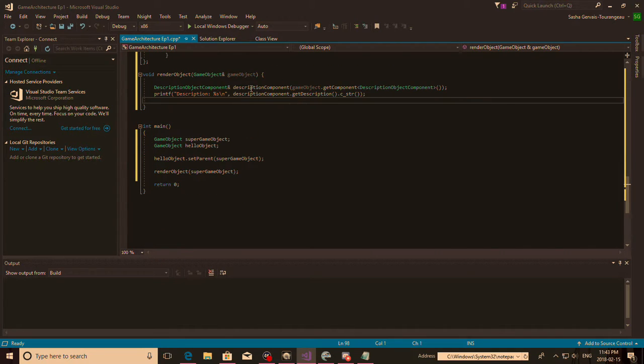Now one problem we have here is that if we try to do this right now, none of our objects actually have this component to it. So it'll try to retrieve the component. This will return a null pointer. It'll try to dereference a null pointer, and use it for this reference here, which is not good.